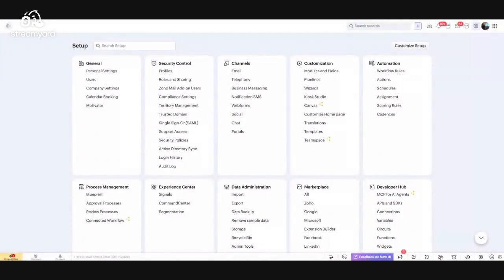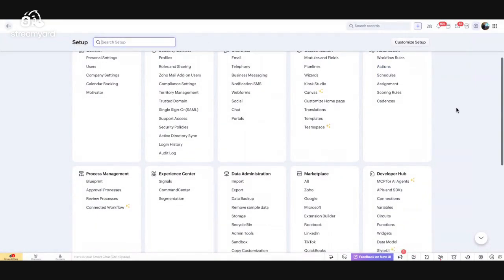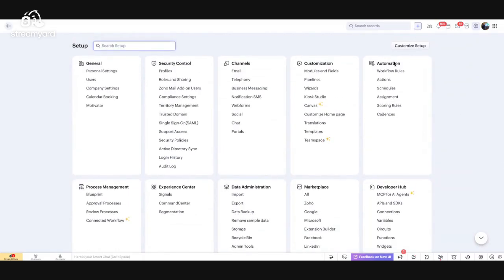Okay. So here we are. We are back in the settings section of the CRM. So now we will go to the automation section and we will discuss the workflow rules, actions, schedules, assignments, scoring rules, and cadences. So first thing first, workflow rules, right?